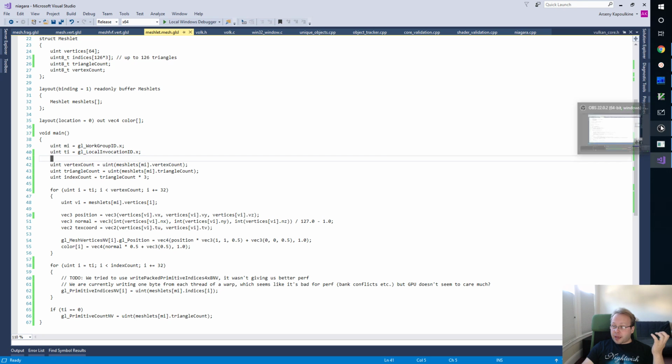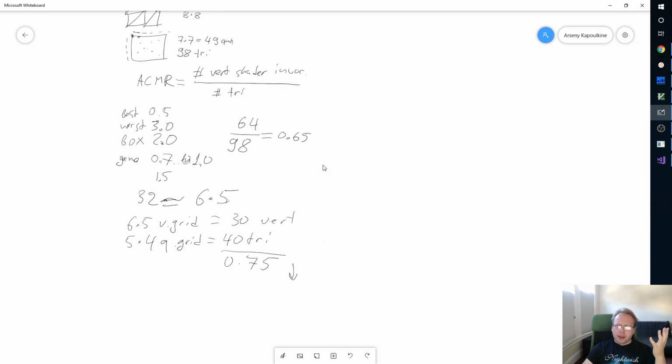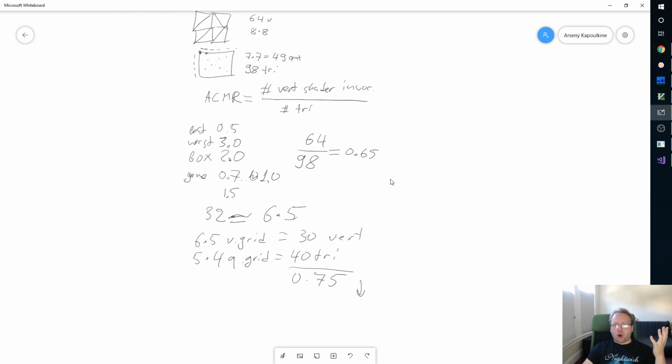Which means that the difference between, in this case, for example, 0.65 and 0.75 could be substantial. And on real game meshes, your optimum is not 0.5 anyway, it's closer to like 0.8 or something. But even then, there can be meaningful difference between stuff like what Nvidia is doing with their old rasterization pipeline and the meshlet shaders, meshlet approach, right?